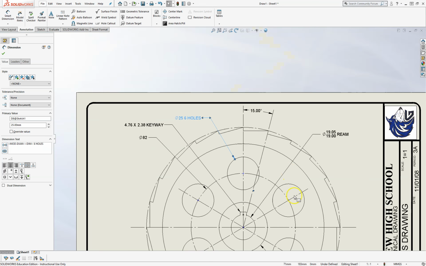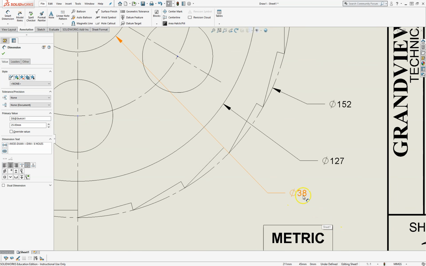I need to look over here. I see where it says 38, but in front of it, it says hub. So what I'm going to do is left click on the 38, over here to the left in the dimension text box, put my cursor inside the front this time, type in H-U-B space. Hit your check mark.